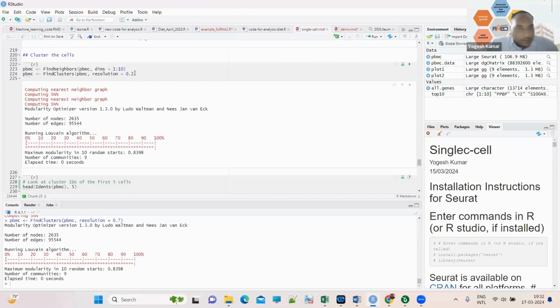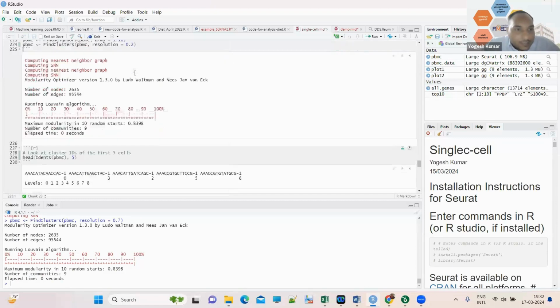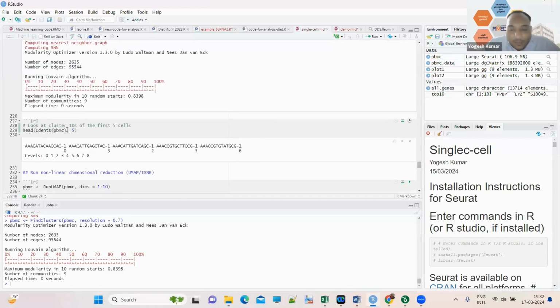Let's decrease the resolution, okay? And then let's see what happened. So when you decrease the resolution, you decrease the levels, which means you decrease the number of clusters.